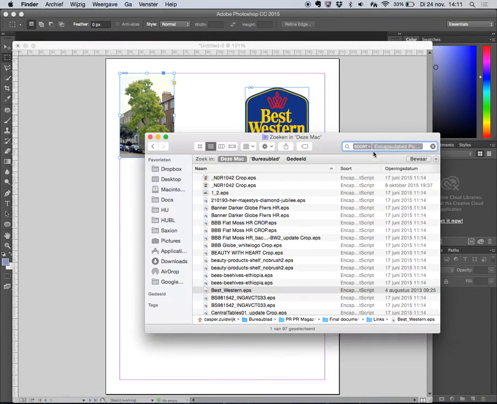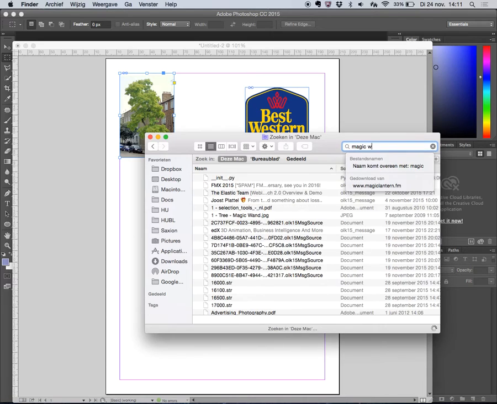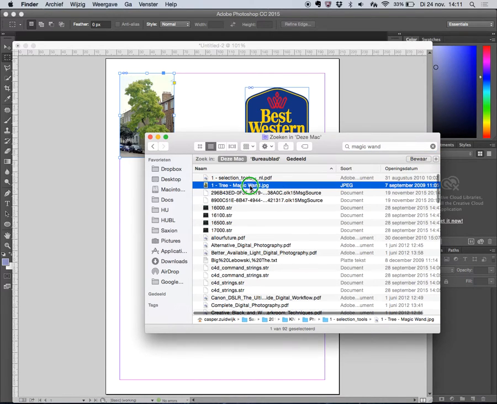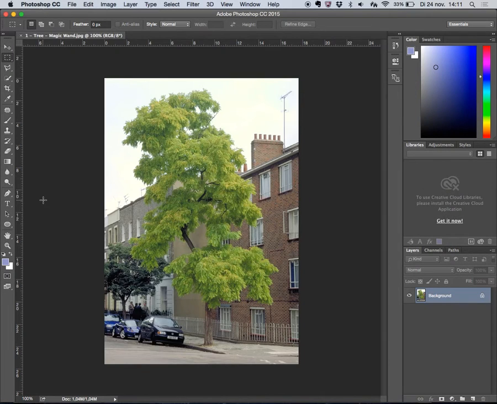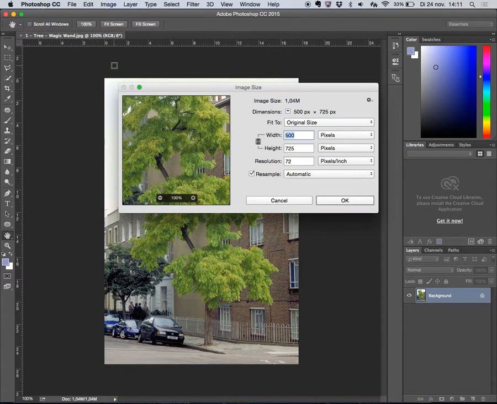Magic wand. There it is. There's my image in Photoshop. So if I then check my image size, you will see the same things. It is actually 500 by 725 pixels, and the resolution here is 72 pixels per inch. But this number here doesn't mean anything unless you're going to print it.